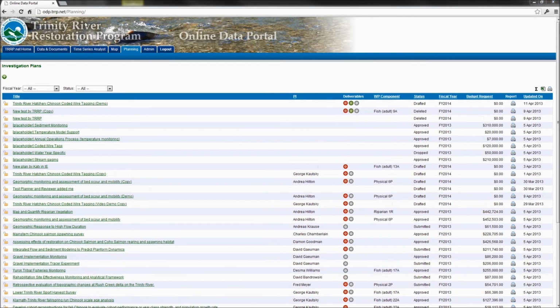The main starting point for the investigation plan tools is the Planning tab in the Online Data Portal at odp.trrp.net. In this table there's one row for each investigation plan that you have access to either view or edit. You can organize the table by clicking on the column titles to sort them, or you can use these filters for either fiscal year or for status.